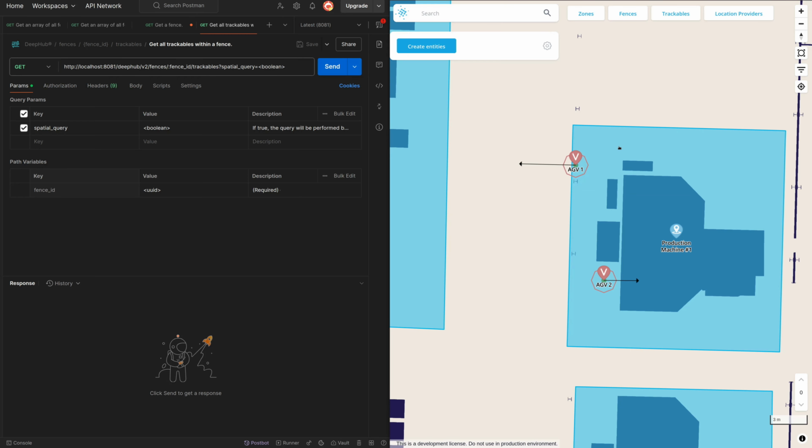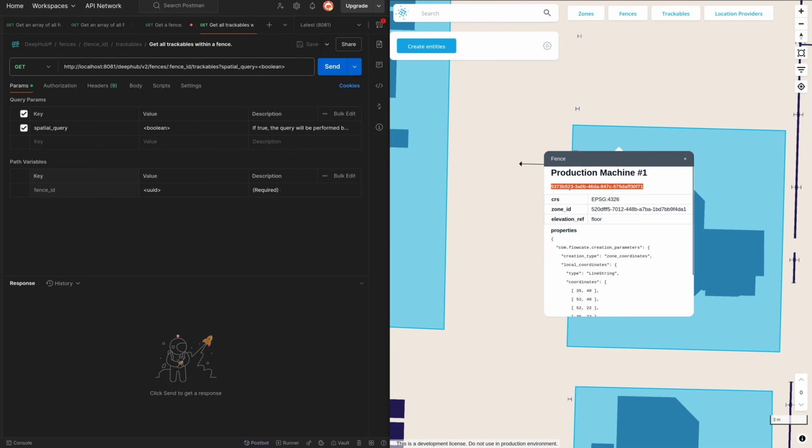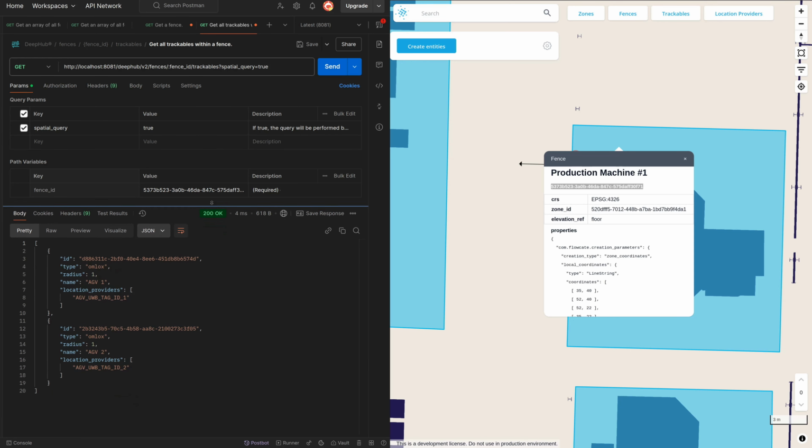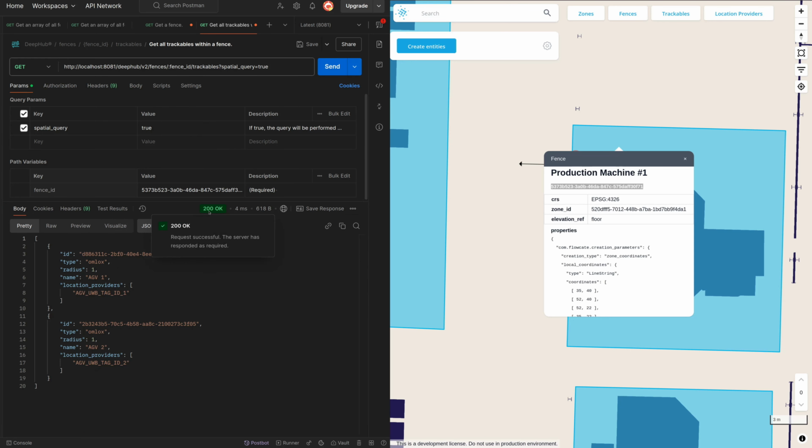I'll provide the fence ID, and set the spatial query parameter to true. This will ensure that the query is solely based on the last reported location of the trackables. Otherwise, this query would take timeout properties into account. A 200 OK response confirms the request was successful, and the returned array includes both trackables.